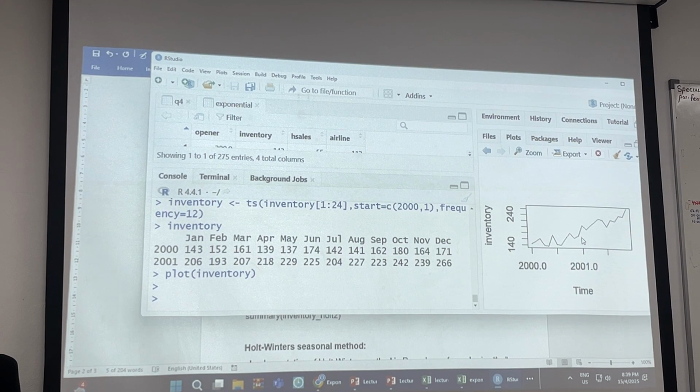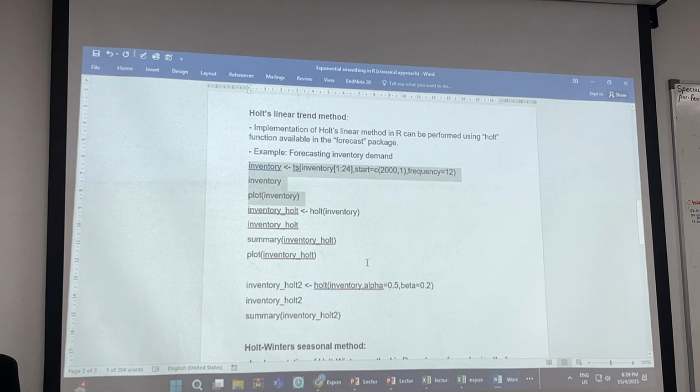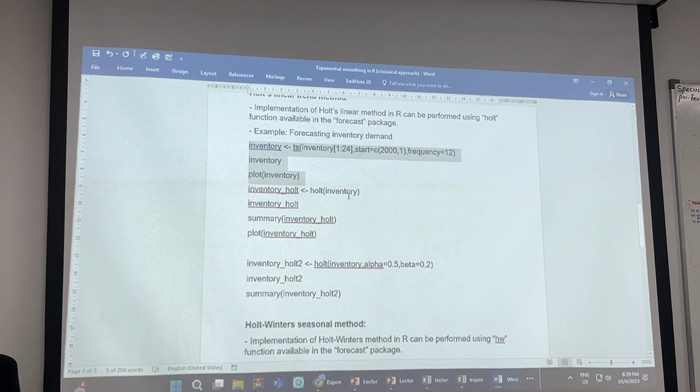So we assume that there is no seasonality, based on the graph. So we can use Holt's linear. How to use it? You type holt and then this one. Either you just type this one to get the result, and it produces the forecast. You just get the forecast values: one step in our sample forecast, one step, two steps, three steps, and so on.